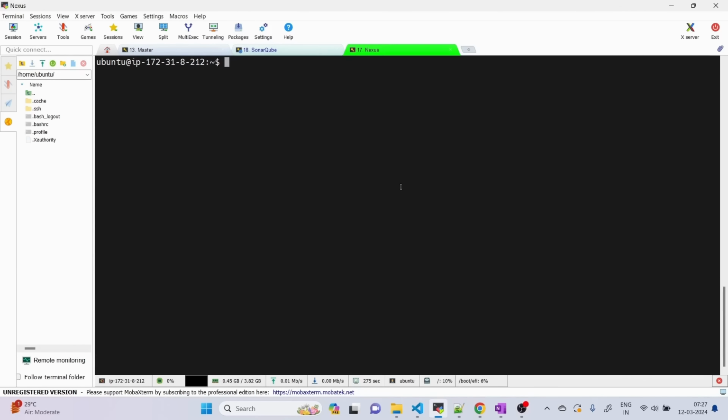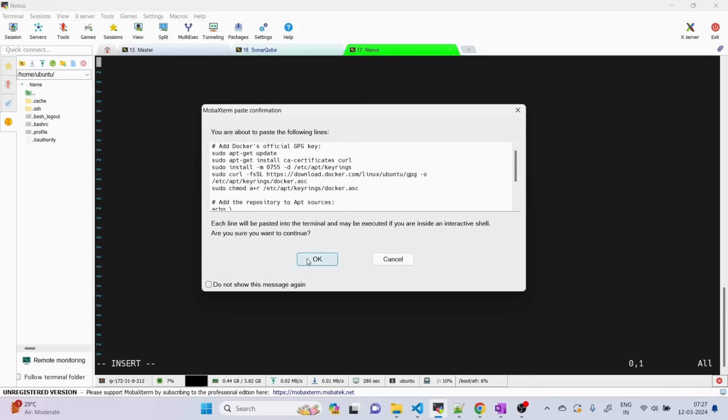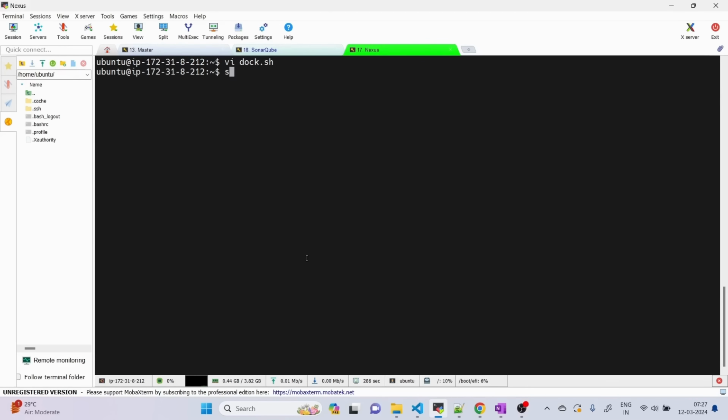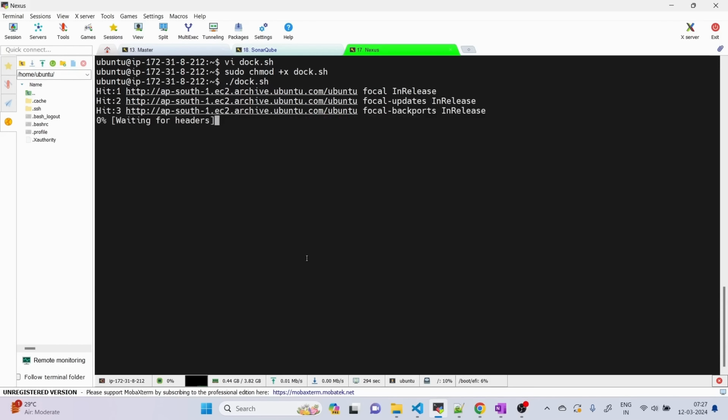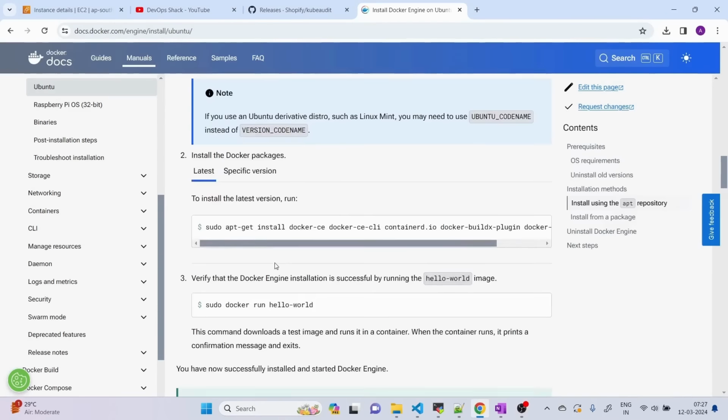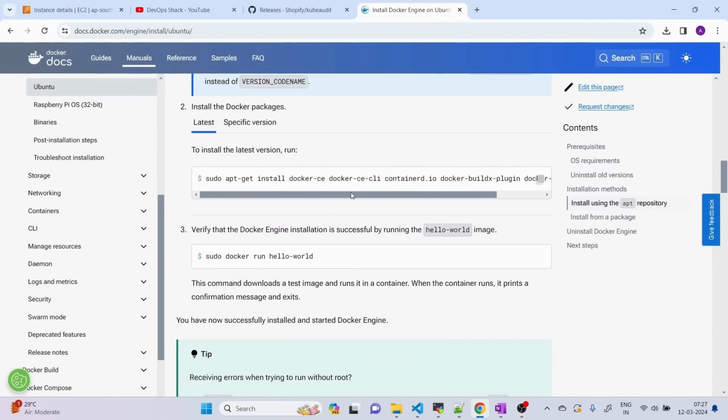So vi doc.sh, paste the whole thing, save this, and change the permission with sudo chmod +x. Okay, dot slash. Now commands are executing and Docker should be installed, right? Sorry, the package for Docker is added, but Docker has not yet been installed. For installing Docker, we need to run this command.